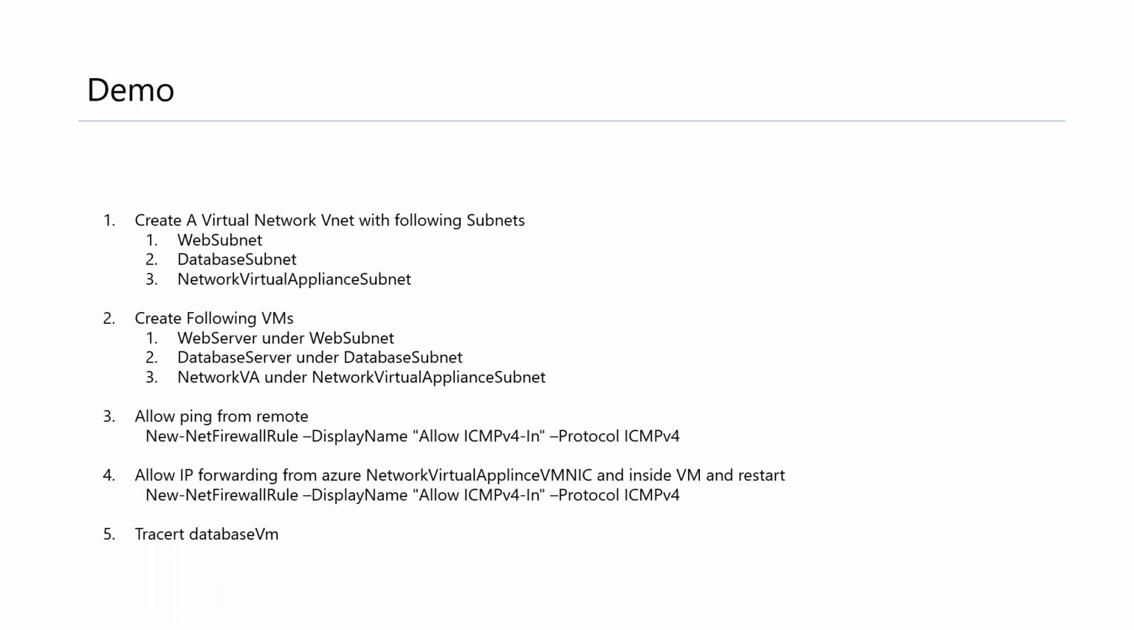By default, Windows Firewall disables the ICMP protocol. And then we have to enable the IP forwarding from the network interface of the network virtual appliance machine, the machine NIC. And also we have to enable the same IP forwarding inside the VM, which is a network virtual appliance. And once all the setup is done, then we will log in into the web VM and then try to tracert the database VM. We'll see the traffic is being passed through the network virtual appliance.